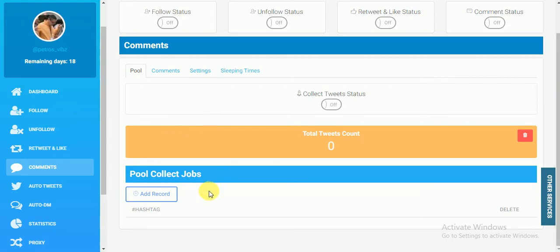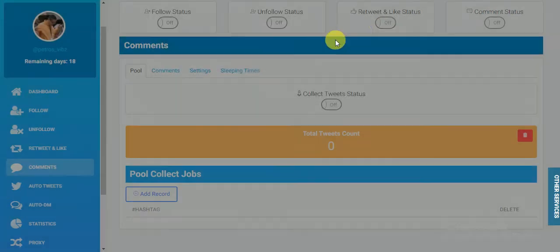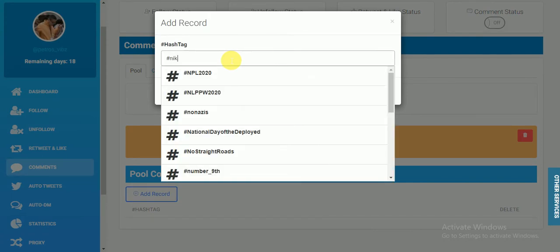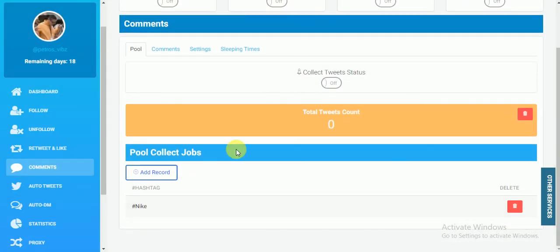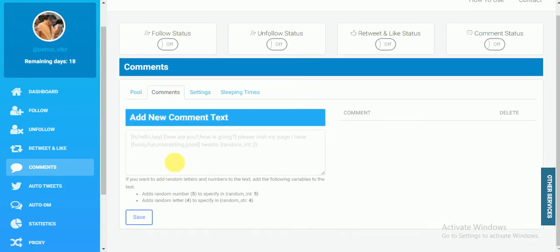You can create a collection job. You can collect only from a hashtag in the comment section, and for example, you can add a new hashtag, save it here for the record, and start collecting the counts. And it's already collected 17, so you can collect and you can start commenting on the posts.